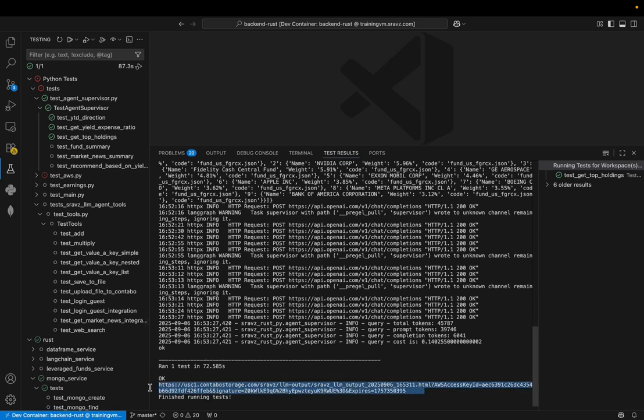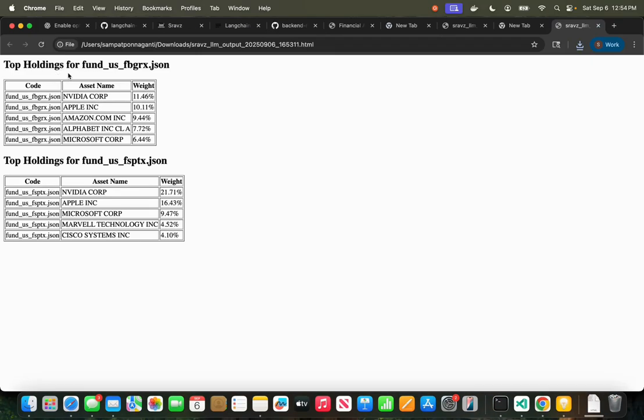Let me copy this and open the file. Top holdings for FPGRX are these, and then top holdings for this one. So we get a nicely formatted report. We can enhance this so that the LLM generates the reports whichever way we want.